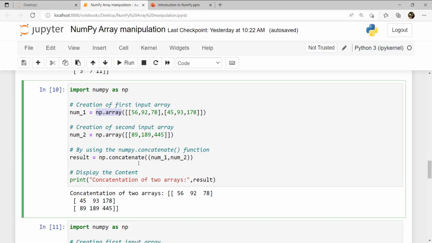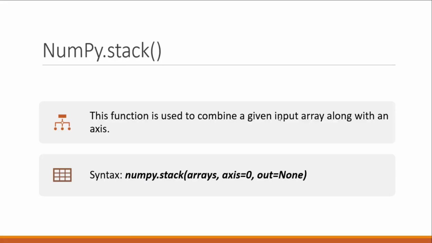Next we use the numpy.concatenate function in which we have assigned the input arrays as an argument and then just print the result, so it will return the concatenation of the input arrays. So our next joining function is numpy.stack.